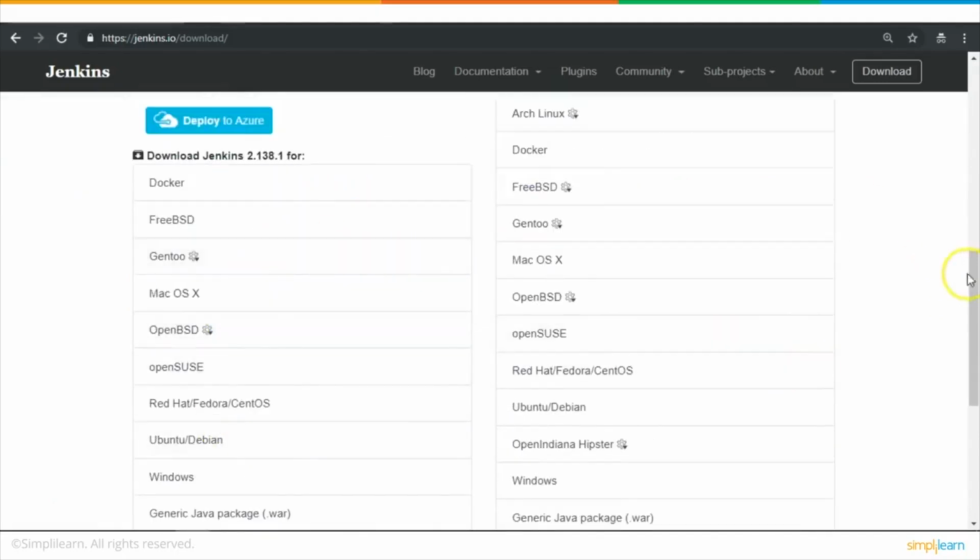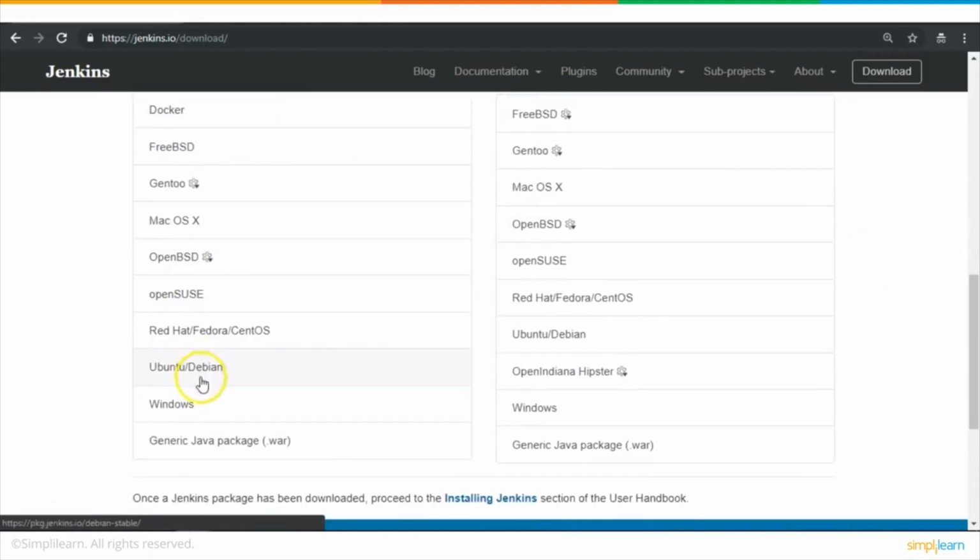As I mentioned, there are so many flavors of Jenkins available for download. You also have a Docker container wherein you can launch Jenkins as a container, but I'll not get into details of that in this tutorial. What I want is this WAR file, which is the generic WAR file I was talking about earlier, and this is the Windows MSI installer. So go ahead and download this MSI installer.